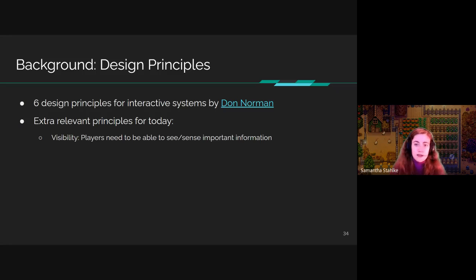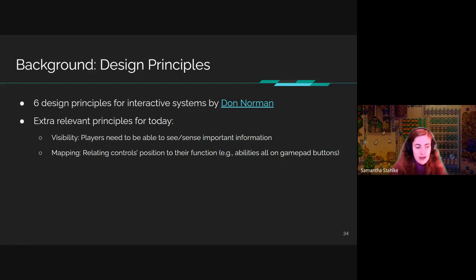The second principle that's extra relevant to what we're going to be talking about is mapping. The mapping principle is the idea that the position of physical controls relates to their function. So for example, if you're using a game controller, here, I know I've got one right here somewhere. Come on.